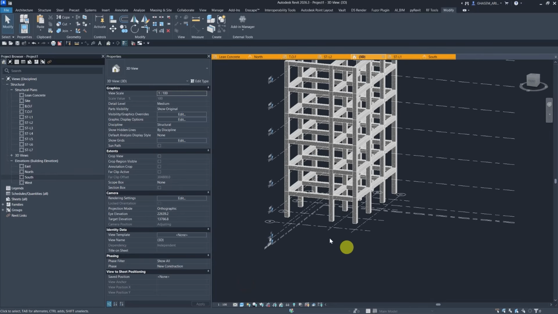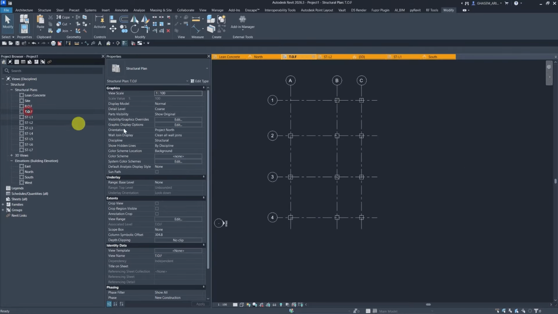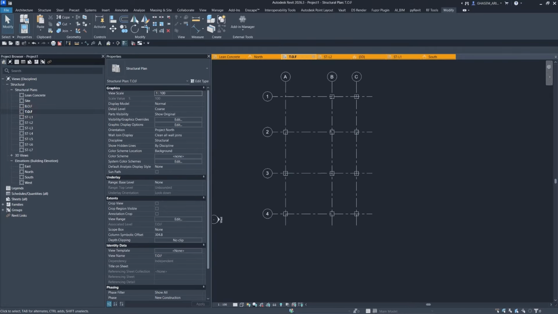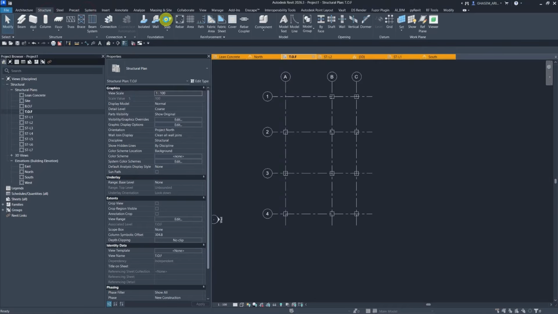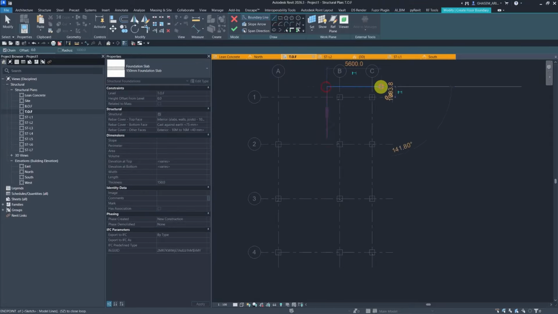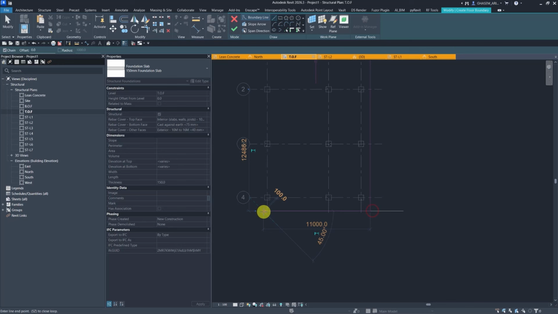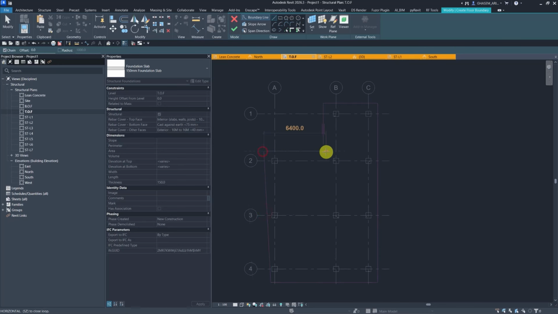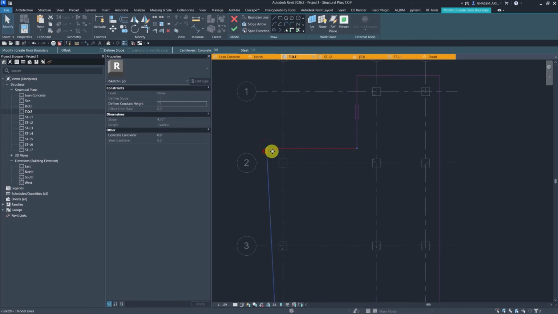Now, I'm going to set the display mode on shaded, and go to the TOF level. Then here, I'm going to select slab and start sketching something right here. All right, this should be a straight line. Let me try to make it so then.